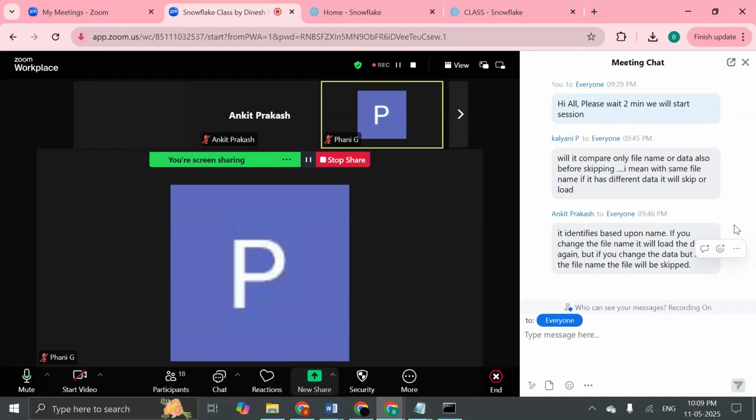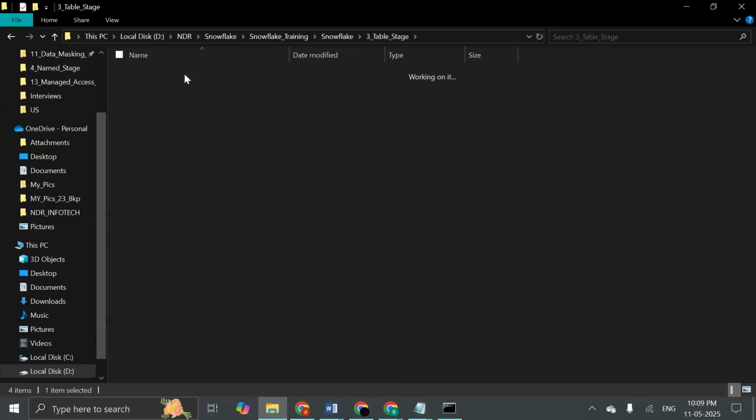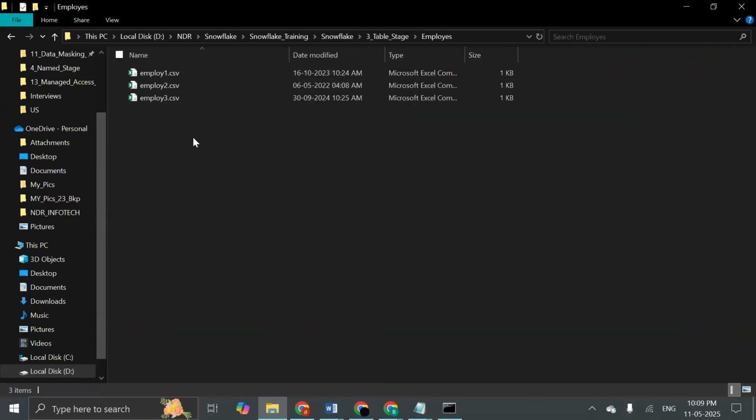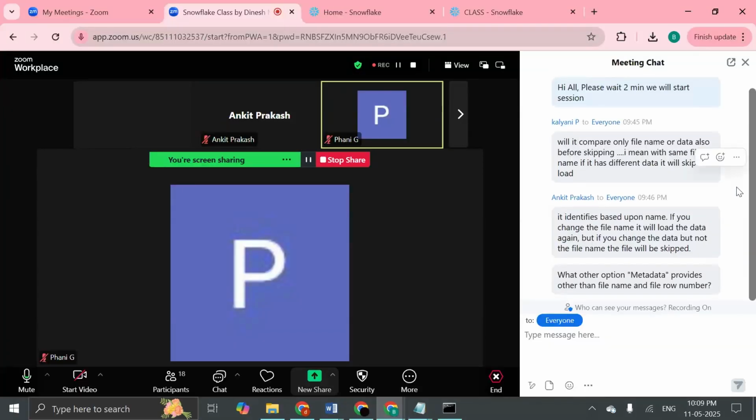If the file has a different name, for example, here we kept different files with different names, but the data is almost similar. So this employee 1, employee 2, employee 3, files with different file names, right? So it will allow you to load. It will compare the file names, and then the data also, but the file name is different, the data is the same, it will still allow you to load. If it identifies based upon name, if you change the file name it will load the data. Yes, definitely it will load the data if you change the file name.